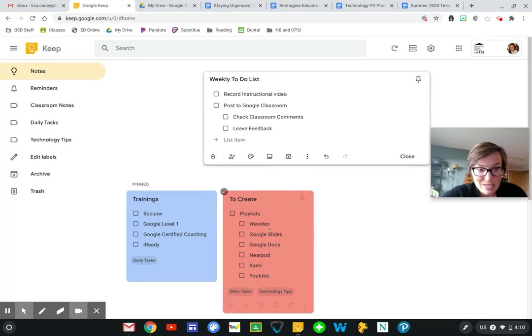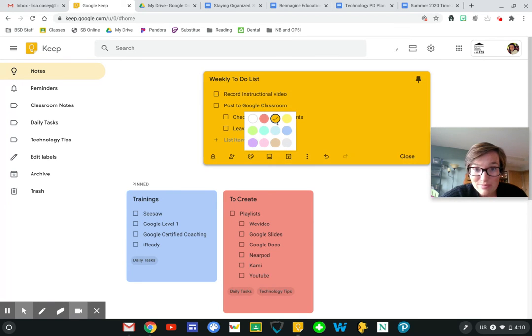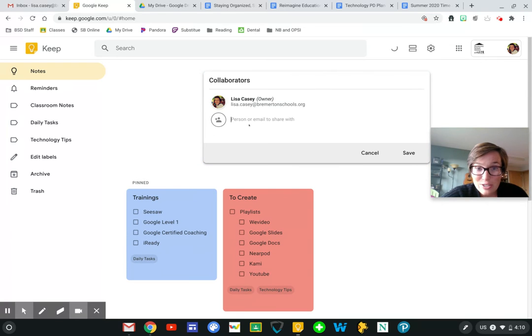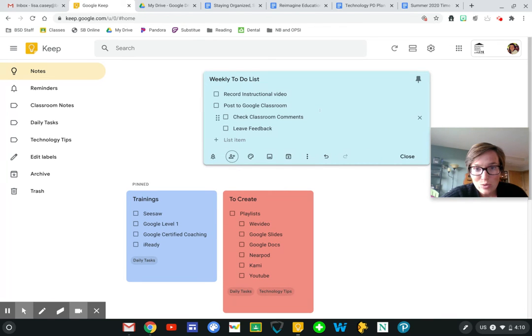I can also pin this if I want to. So these are my pinned notes, which means I see them on the front of my page all the time at the top. So if I think this is really important, I can pin this. I can add a color to it to help me stay organized. I can add collaborators to it. So if this is not only my weekly checklist, but it's to help my colleagues as well, I can add somebody to this list to collaborate with me.